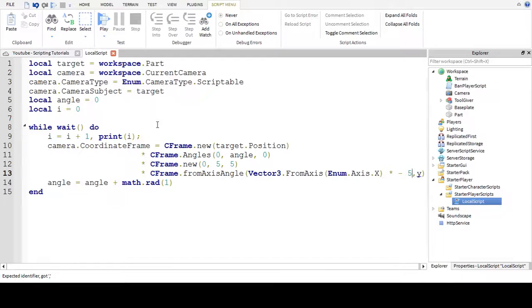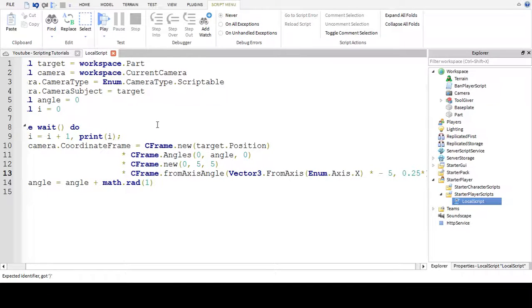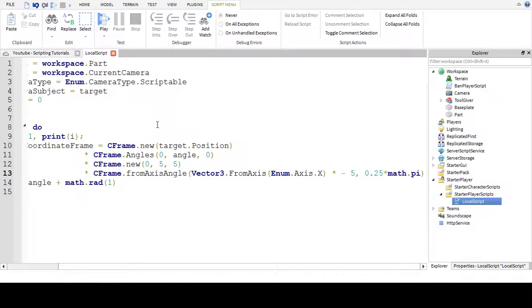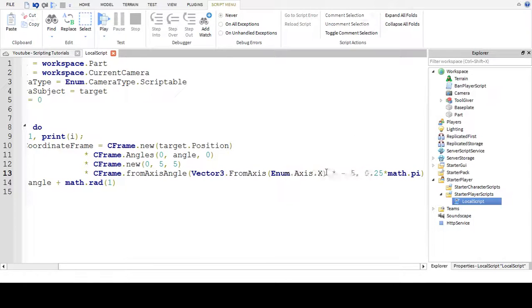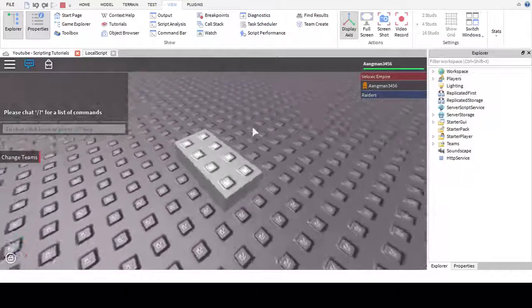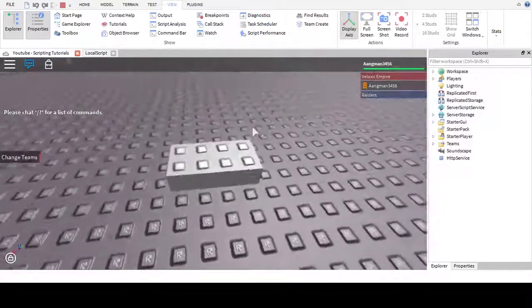So now we have our X, and then we're going to do our Y, which is 0.25 times math.pi. And this is basically a radian, so that gives us our tilted look, and this here defines what axis we're going to be on, right? So now that we have that, let's go ahead and test it out. See, so now we're looking down on it, spinning around. I mean, how cool is that?